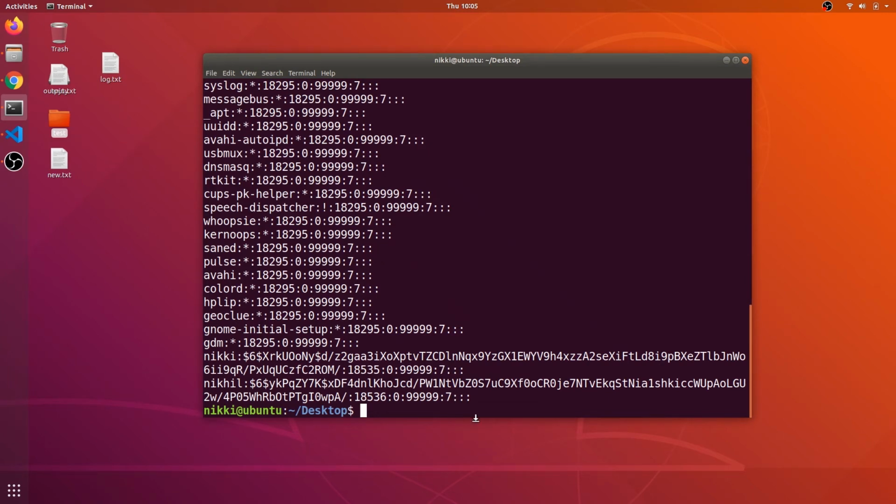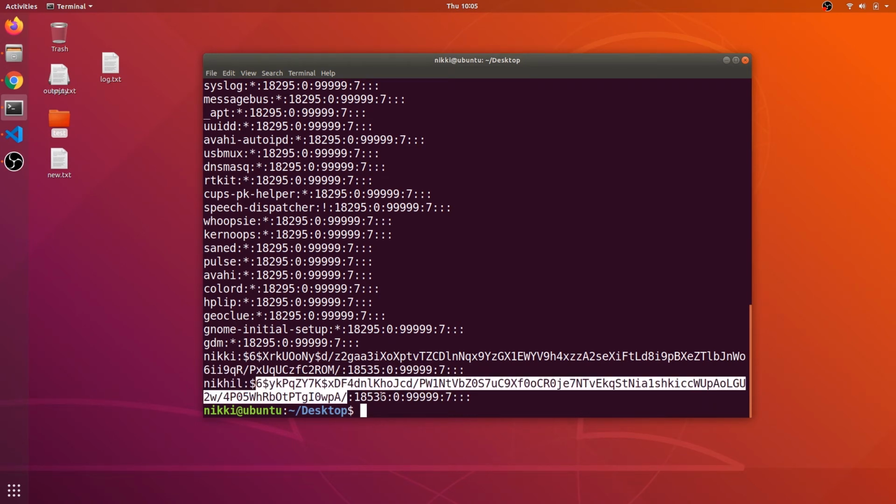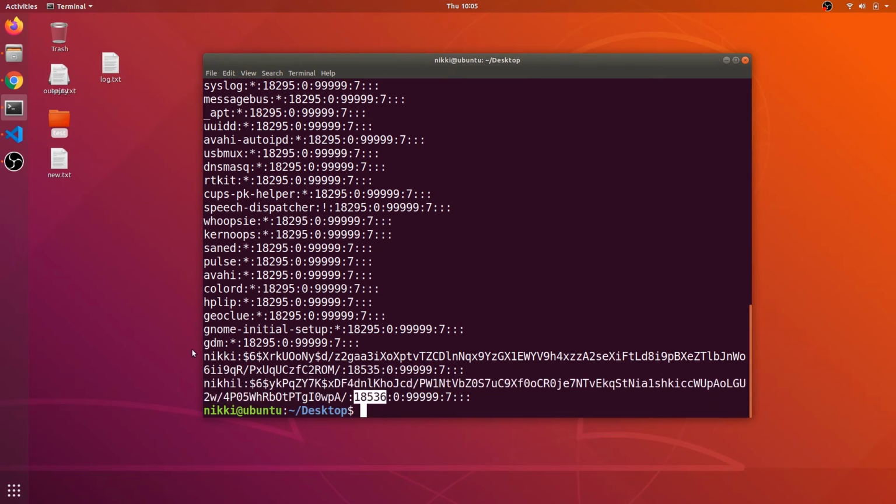So in the same way, the Nikhil user contents are also the same: Nikhil and the encrypted password and the 18536. So I have created the Nikki user yesterday, and today I have created this Nikhil user. So it means that there is 1 day difference. That's why there is one difference.